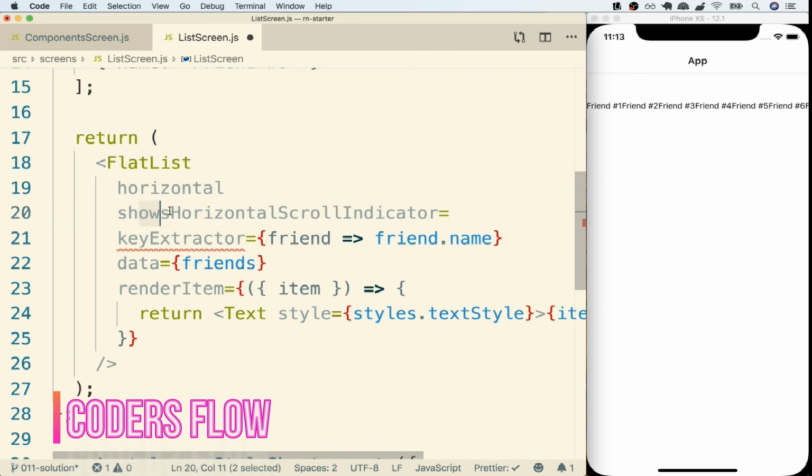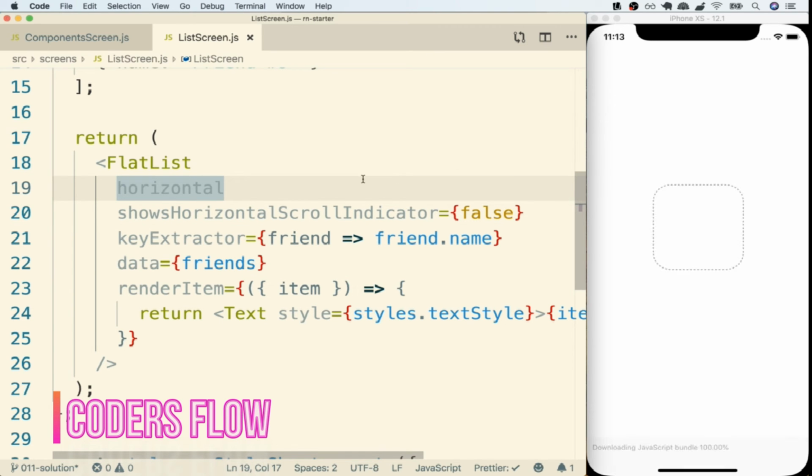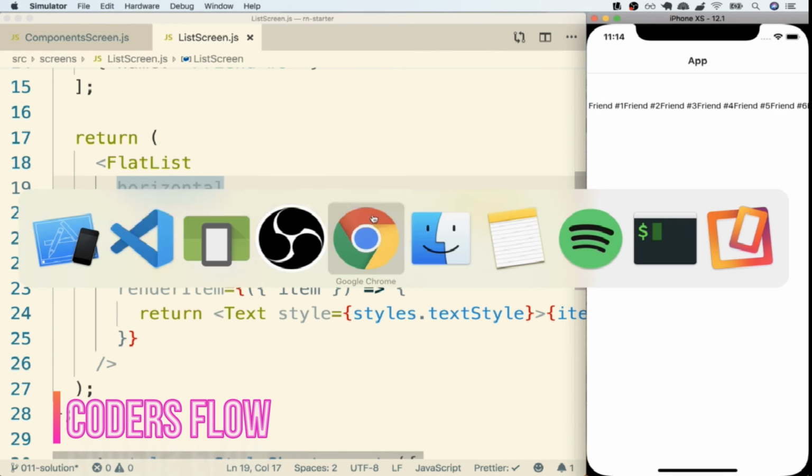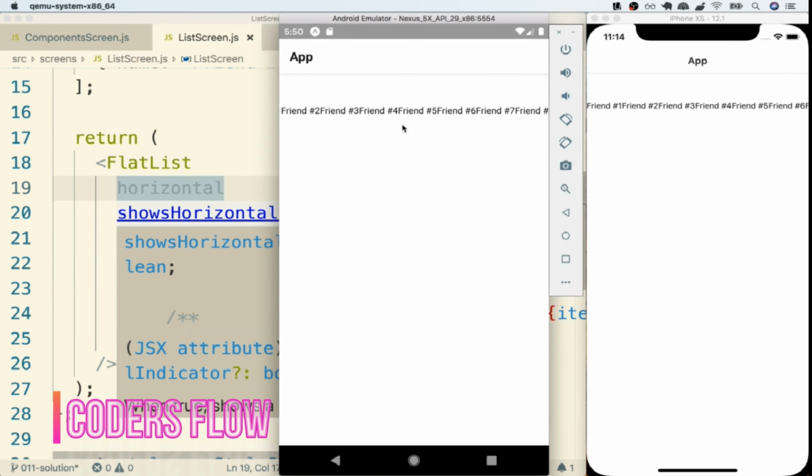Make sure you've got the correct spelling and capitalization all the way through, and we'll set that equal to false, like so. So that's going to keep that scroll bar from appearing when we scroll through our list of items. If I now save this and scroll through, no longer do I see that scroll bar appear at the very bottom. Same thing on Android as well.